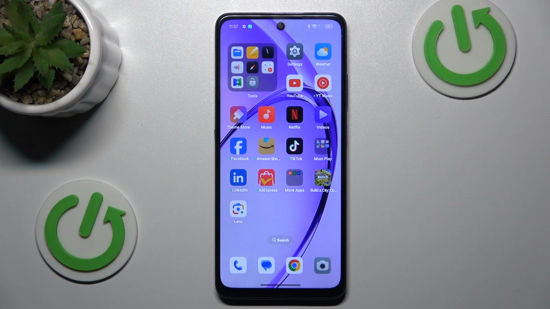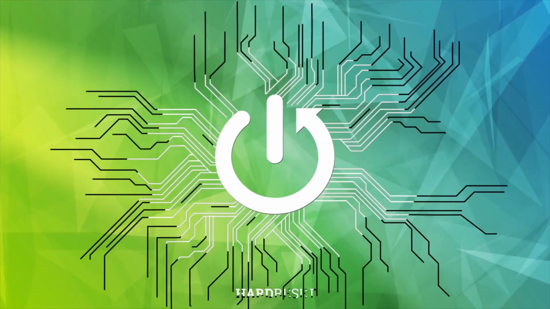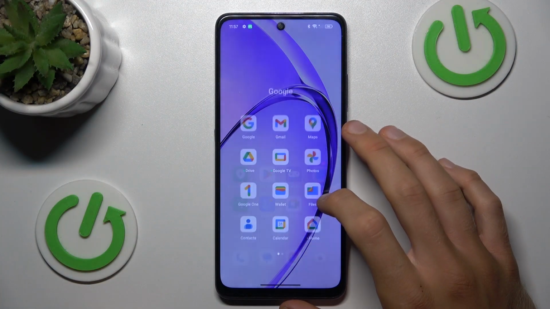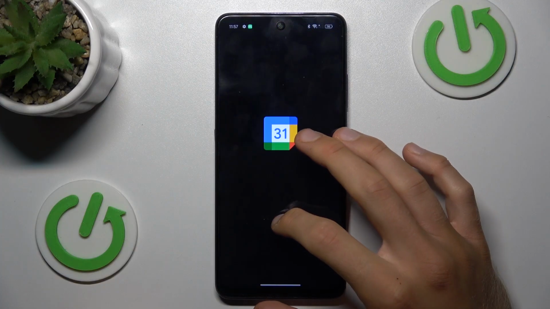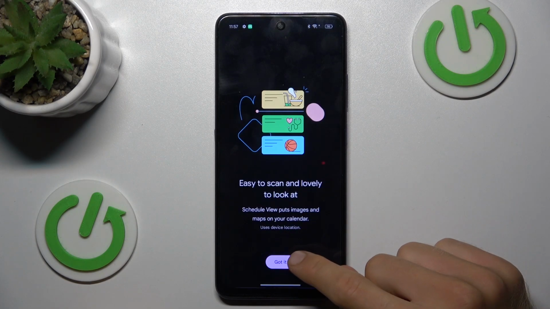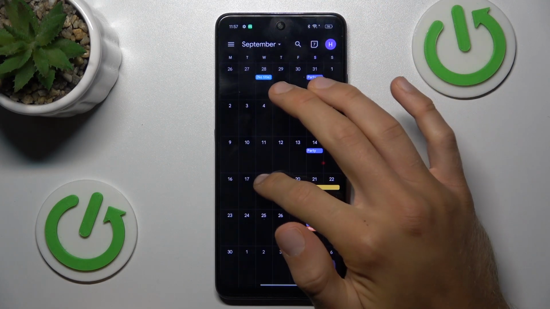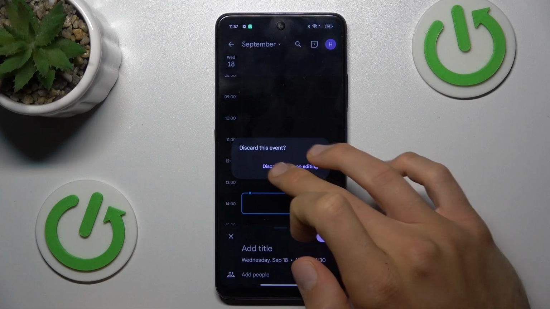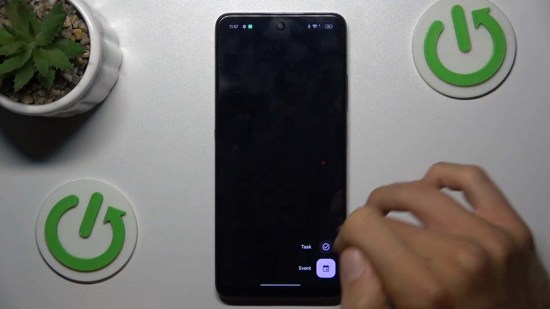Today I have OPPO K12x and I want to show you how to add an event to your calendar on this device. Firstly, open the calendar application. In it, we must tap on the day when we want to add our event. And there, we tap on the plus icon and Event.